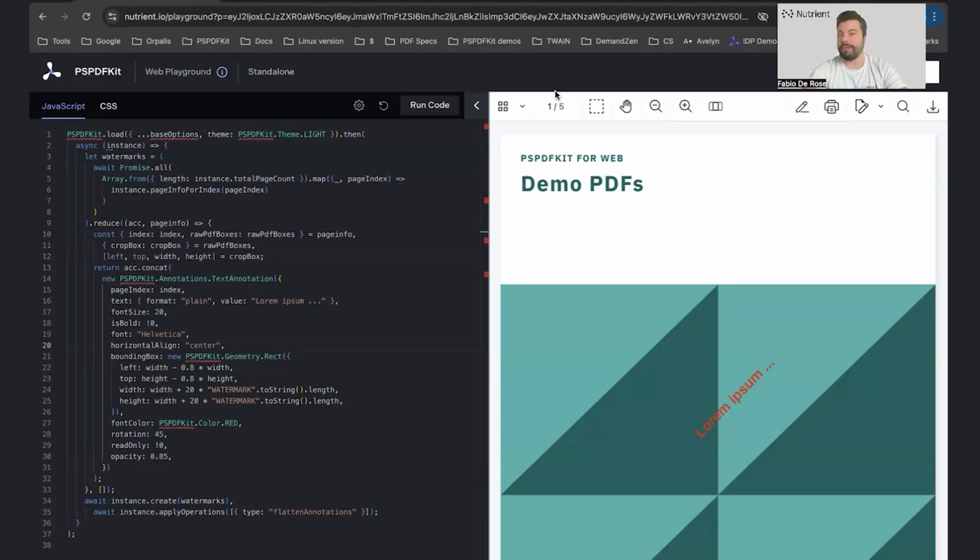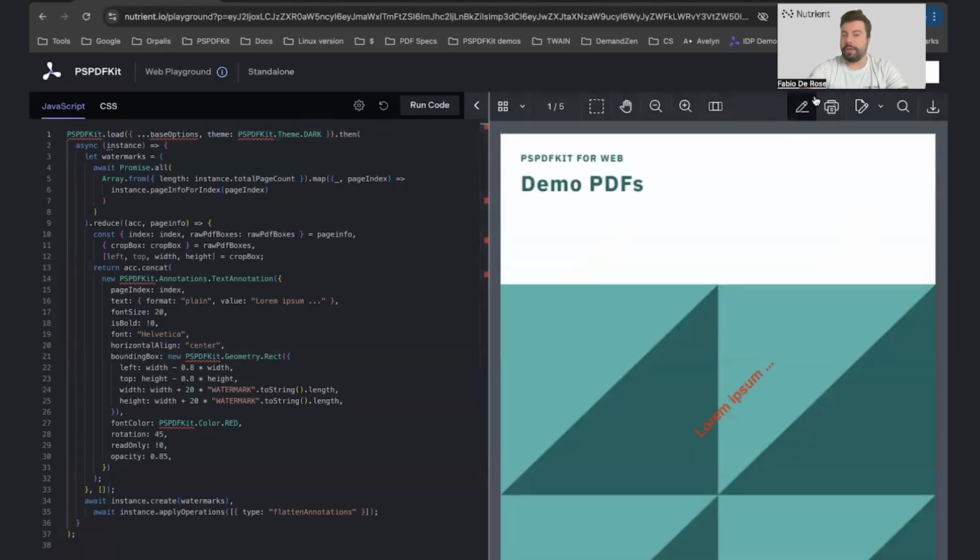I'm a solution engineer at Nutrient, and today I'm going to show you how to write watermarks on your PDFs. First of all, we are loading our viewer instance here. The base options are where the basic information about the viewer is, and here I want to display the viewer with theme light. I can set it to dark. So you can see all the interface has changed.